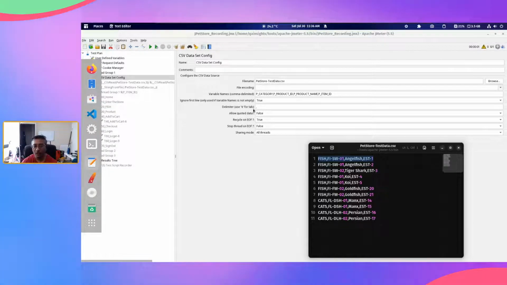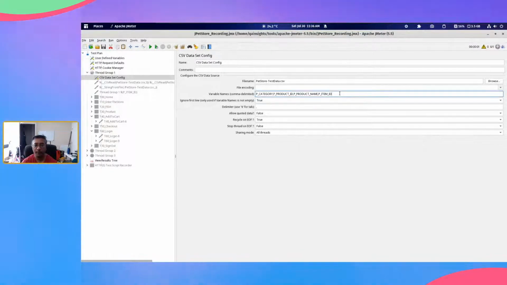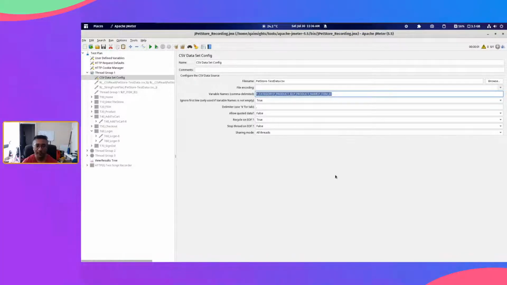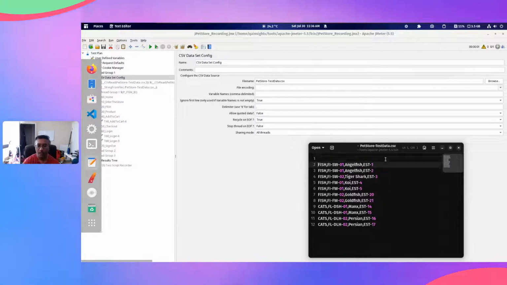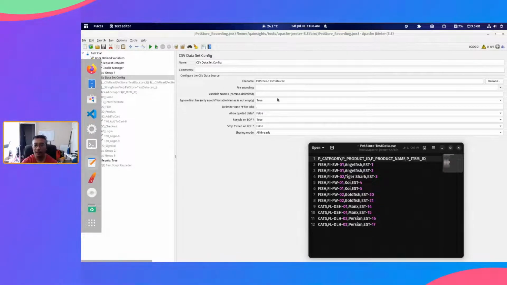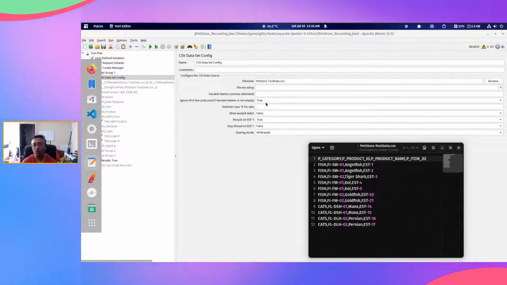So when you need this is, suppose I am planning to have the variable names inside my CSV file. So I don't want to keep that variable names in the element. I want to keep it in the CSV file. In that case, you can switch the flag to true.